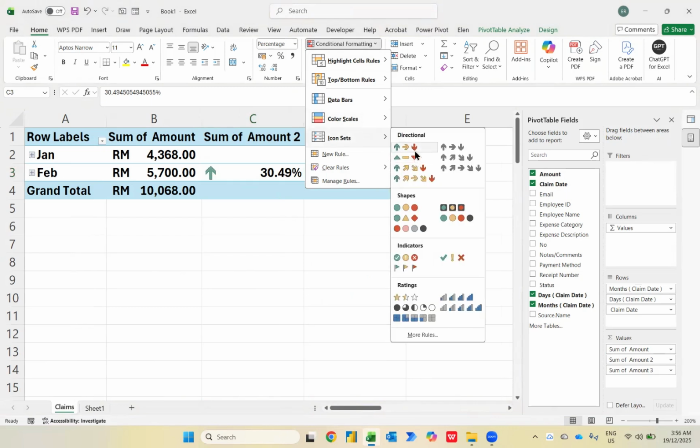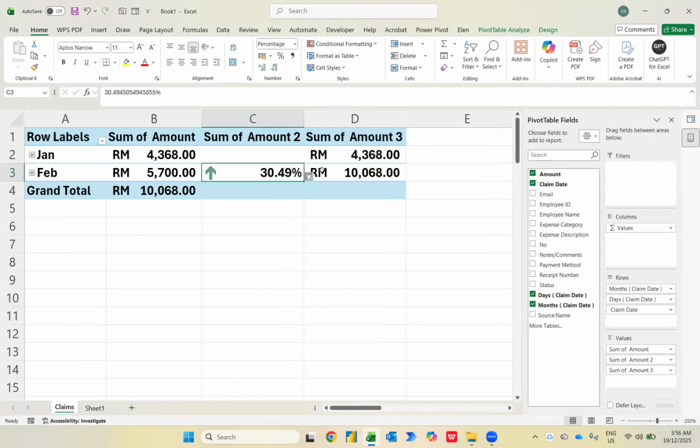So icon sets, depending on what is the requirement. Basically I want to show to my manager that if they say increase means, then put the green arrow. If they say decrease means, put the red arrow. So I'm going to click it over here, and the next thing is, I'm just going to put here all cells showing sum of amount, for the months only.